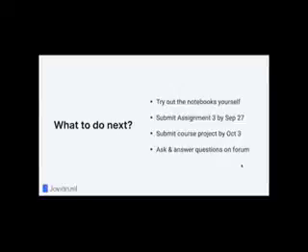Now what should you do next? Try out the notebooks yourself. You can revise any of the previous lectures. You can watch the videos. You can run the notebooks. It's one click away at any point. Definitely try out the Stack Overflow survey results and some of the exercises there. And if you have any questions, you can always ask questions on the forum.